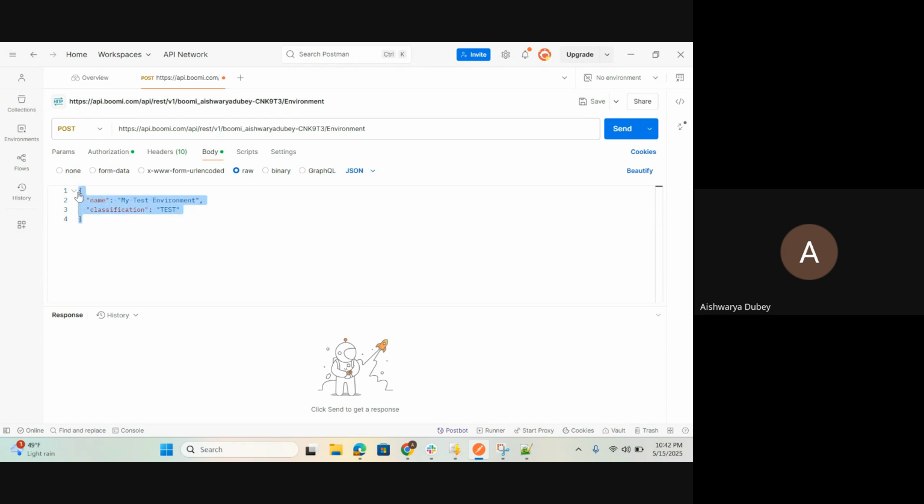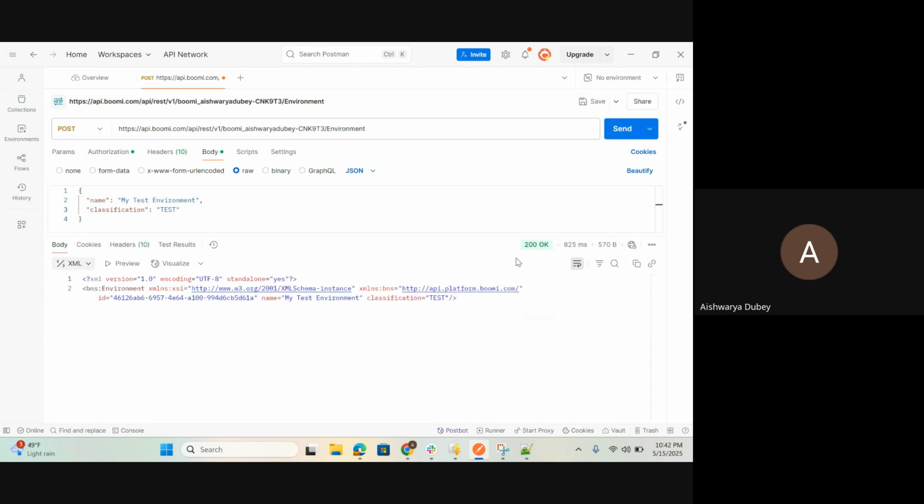It depends on what type of licensing and how many environments you can create in your account. So currently I don't have a test environment, and I would like to create an environment which is called my test environment, the name of that environment, and the classification I would like to have it as test, as I already have one prod. So as soon as I hit send, it will give me a 200. If everything is correct, it would give me a 200 OK, and it would give me the environment ID that it has created, the name that we just passed, and the classification.